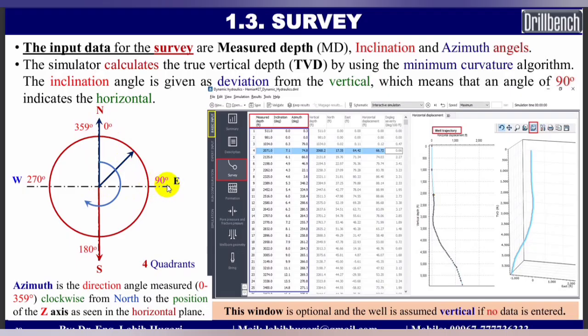We will drill to the east, or wherever, we can know in which quadrant we will drill from the surface, to the north or to the east or northeast. North 45 east is the direction, or in this quadrant, first or second or third or fourth, in which one we will drill to get our target. Azimuth is the direction angle measured from 0 to 359 degrees clockwise from the north to the position of the z-axis as seen in the horizontal plane here.